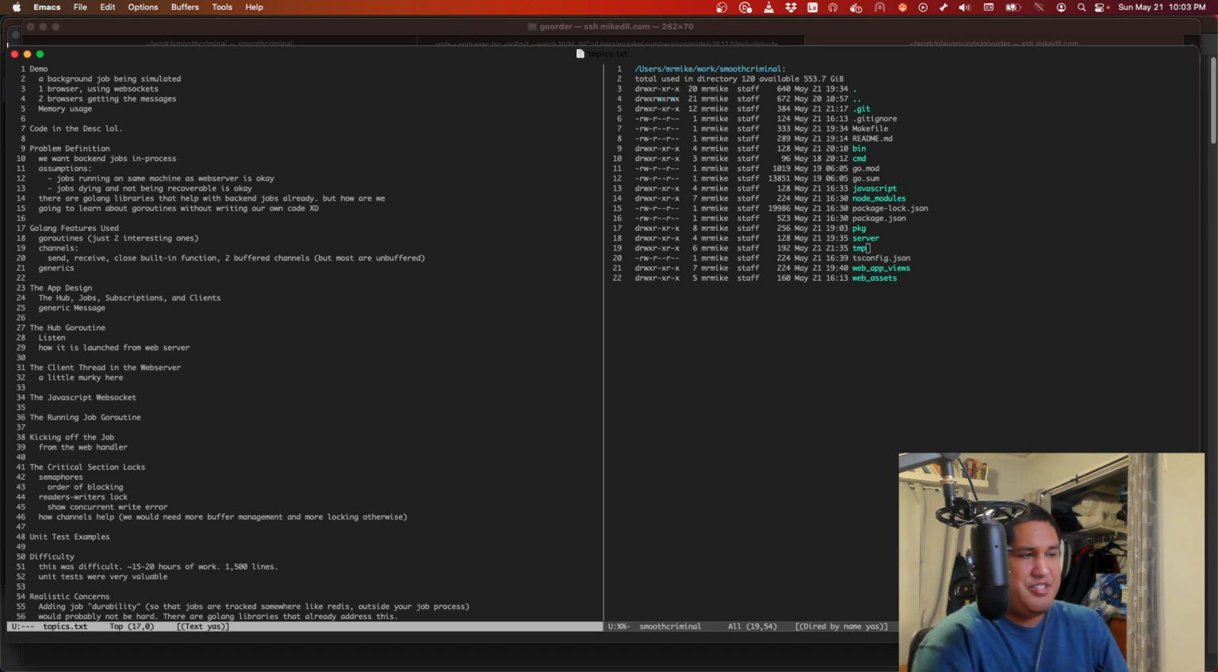The Golang features I'm going to use: we're going to have two interesting Goroutines, just two. We're going to be using channels. I'm not going to explain a channel from scratch. We're going to be using send, receive, the close built-in function, two buffered channels, but most of the channels we'll be using are unbuffered, and we'll be using Golang generics, kind of. They don't play a big role.